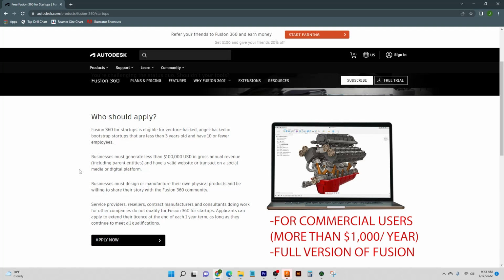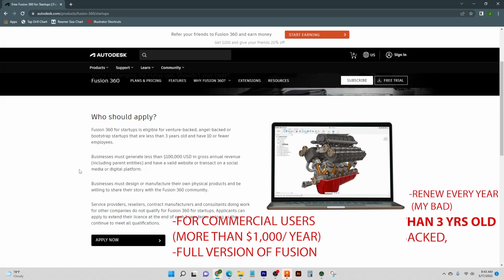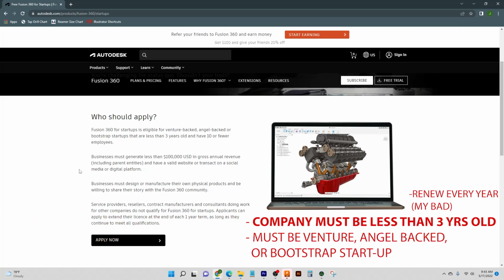So this is a full version of Fusion 360, but it's a little bit more selective than the hobbyist use. Basically, you can renew it every 3 years, but you have to be some sort of capital-backed company, whether that be venture-backed, angel-backed, or a bootstrap startup. So basically, you have to prove to Autodesk that someone else thinks your idea is good. That avionics company really thinks you have a great jet engine and they're willing to back you financially. So that is something to consider when looking at this license.